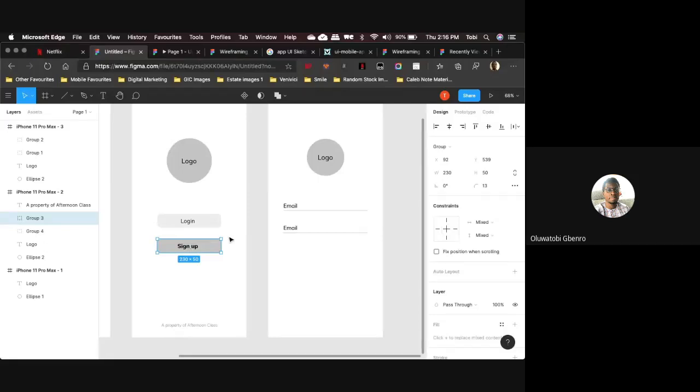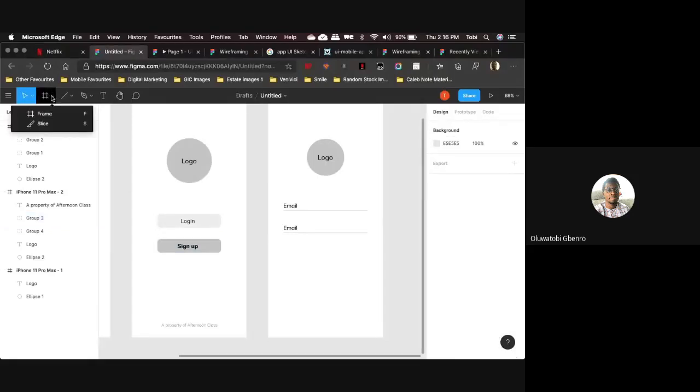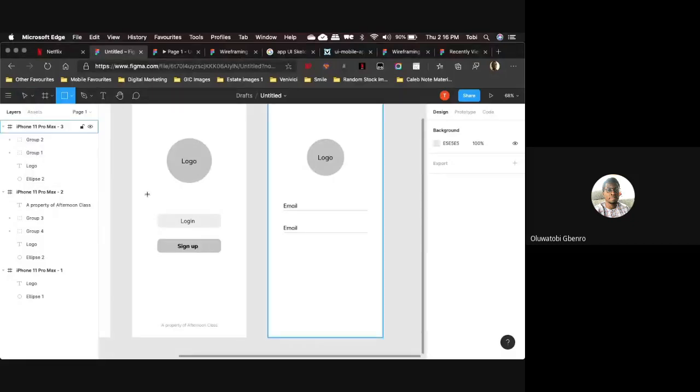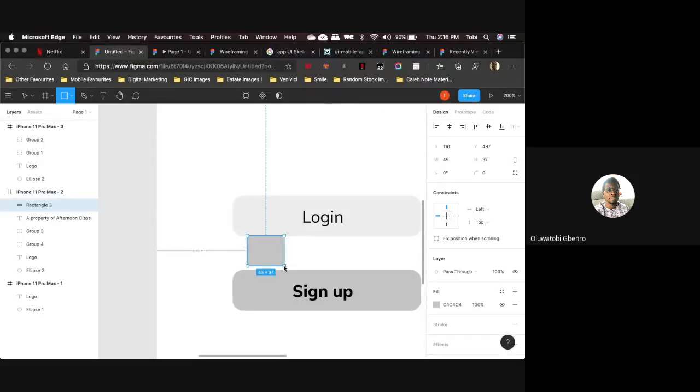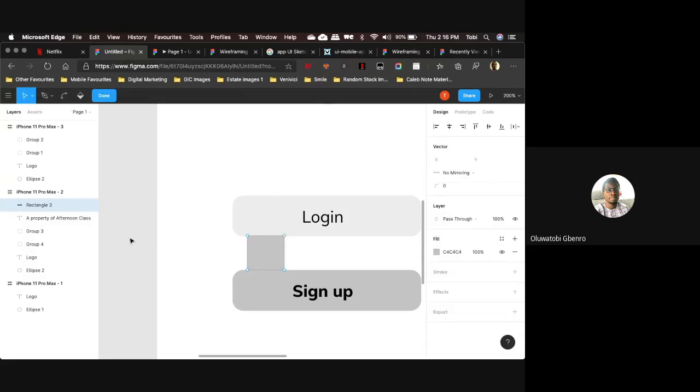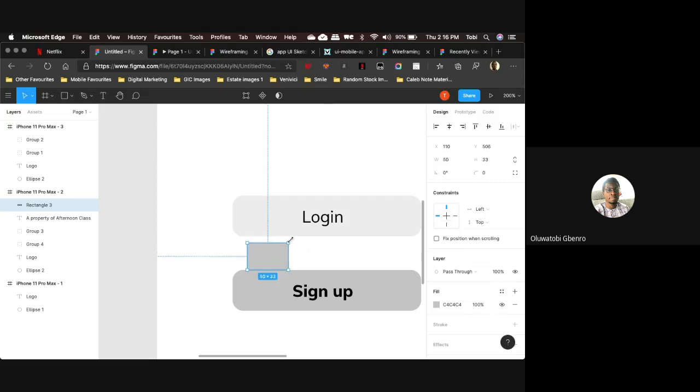What I easily just do so that I don't stress myself is I draw a rectangle in between them. Are you with me? Like, you see that space? I draw a rectangle. Can you see what I did? Hello? Is everyone with me? Yes, sir. Can you see that the rectangle is in between them?